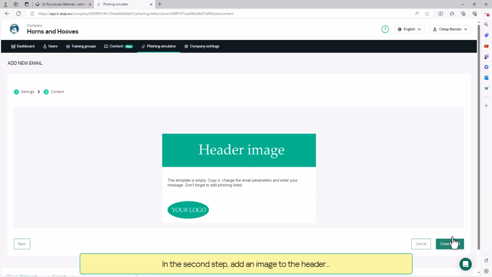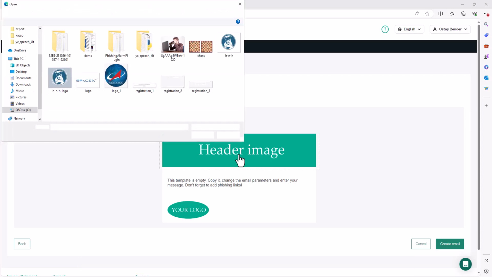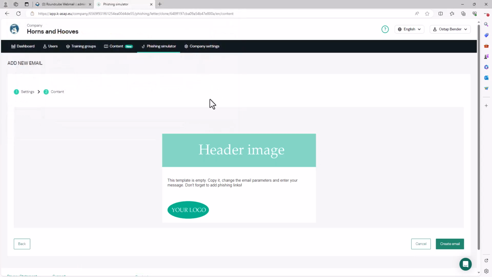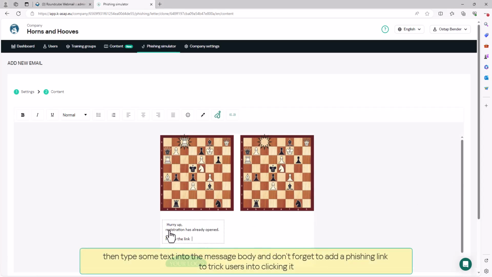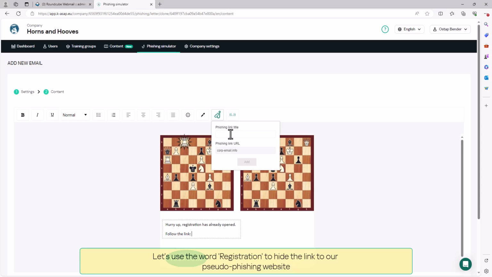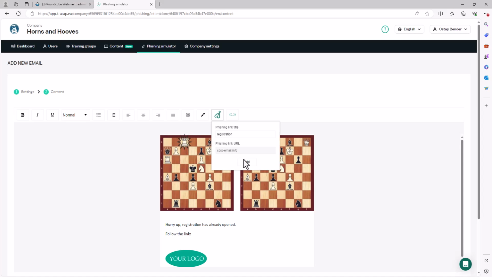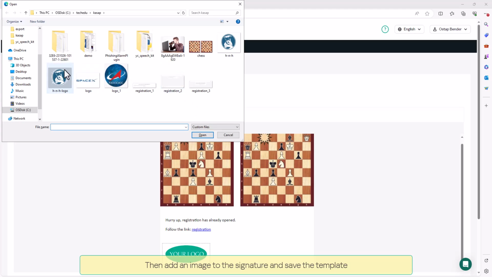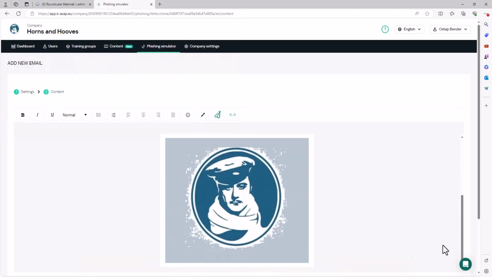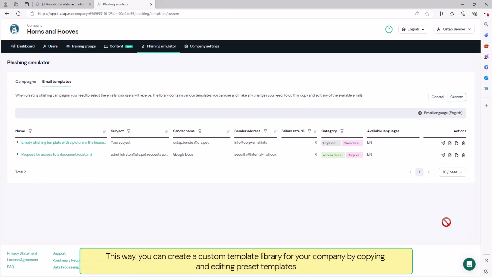In the second step, add an image to the header. Then type some text into the message body, and don't forget to add a phishing link to trick users into clicking it. Let's use the word registration to hide the link to our pseudo-phishing website. Then add an image to the signature and save the template. This way, you can create a custom template library for your company by copying and editing preset templates.